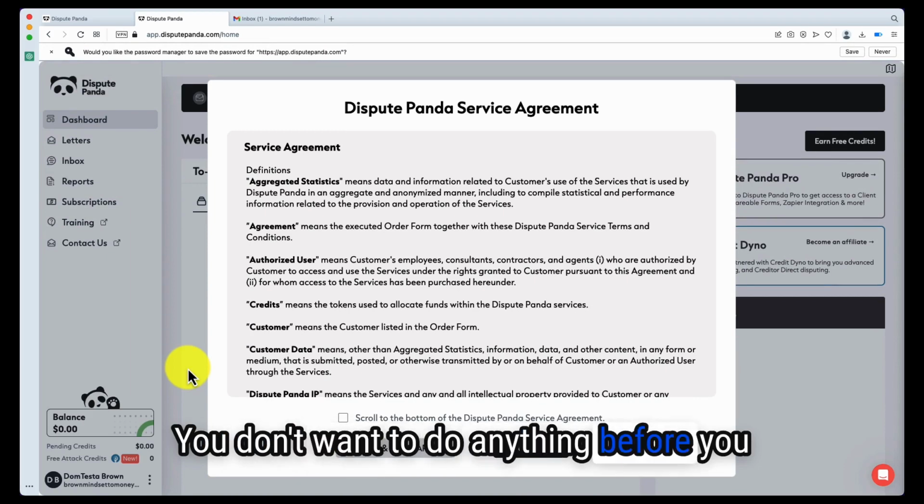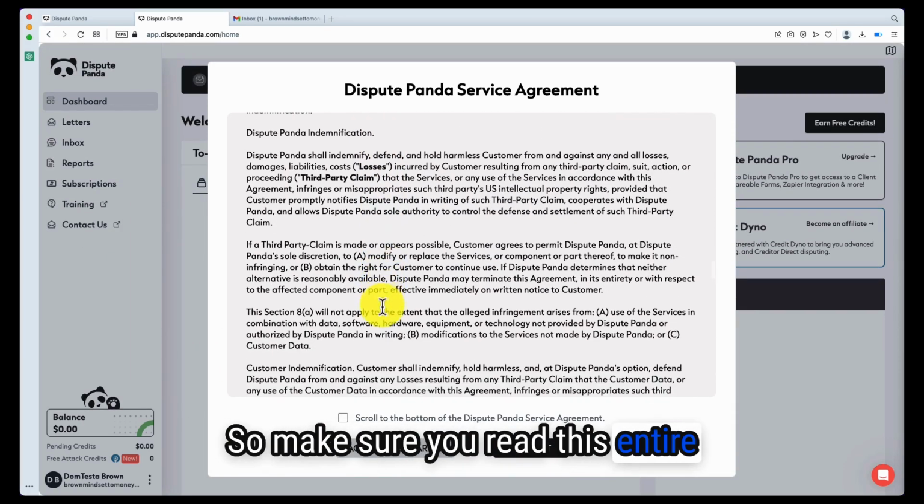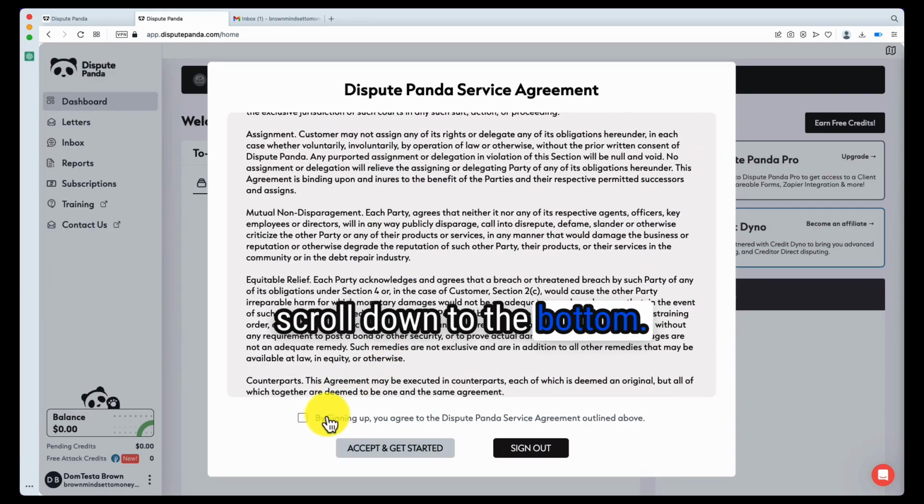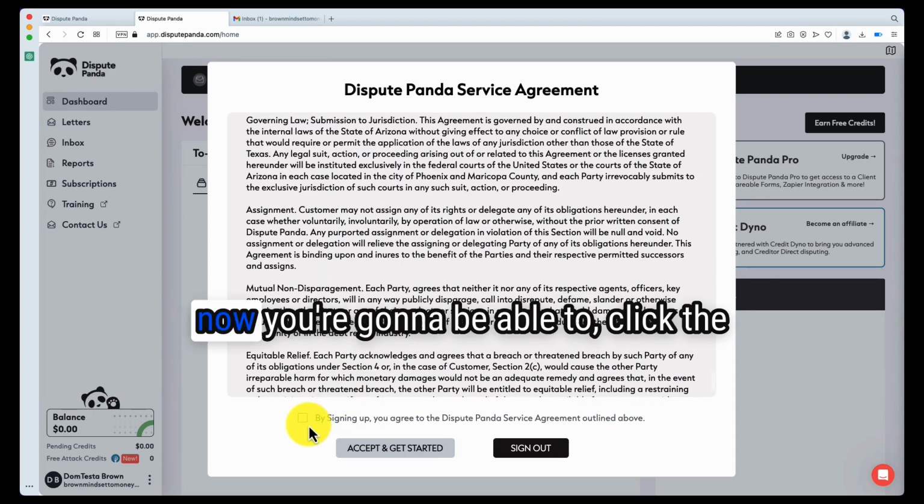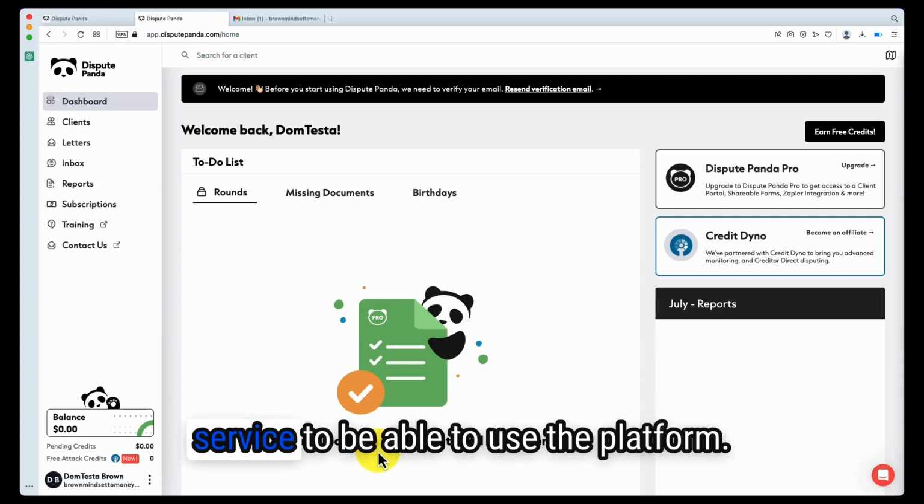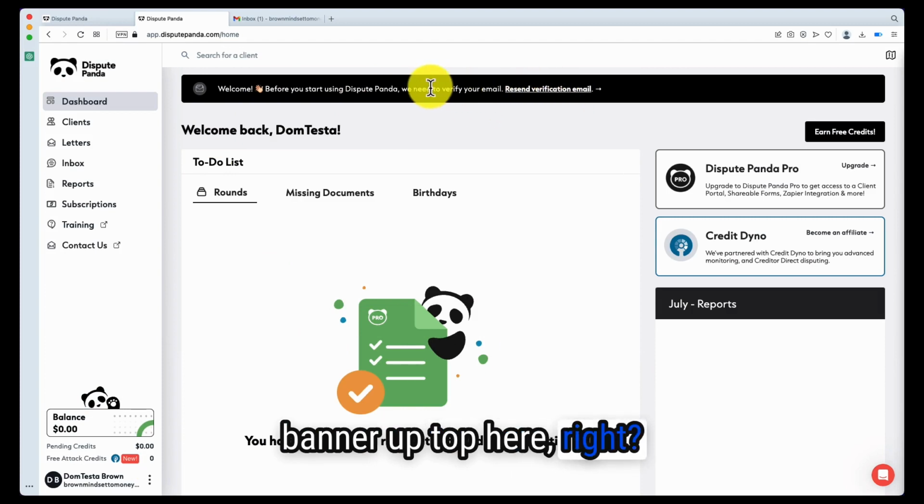You don't want to do anything before you read and agree to the terms of service. So make sure you read this entire service agreement. And as you scroll down to the bottom, as you notice, it changed down here. Now you're going to be able to click the checkbox and accept the terms of service to be able to use the platform.